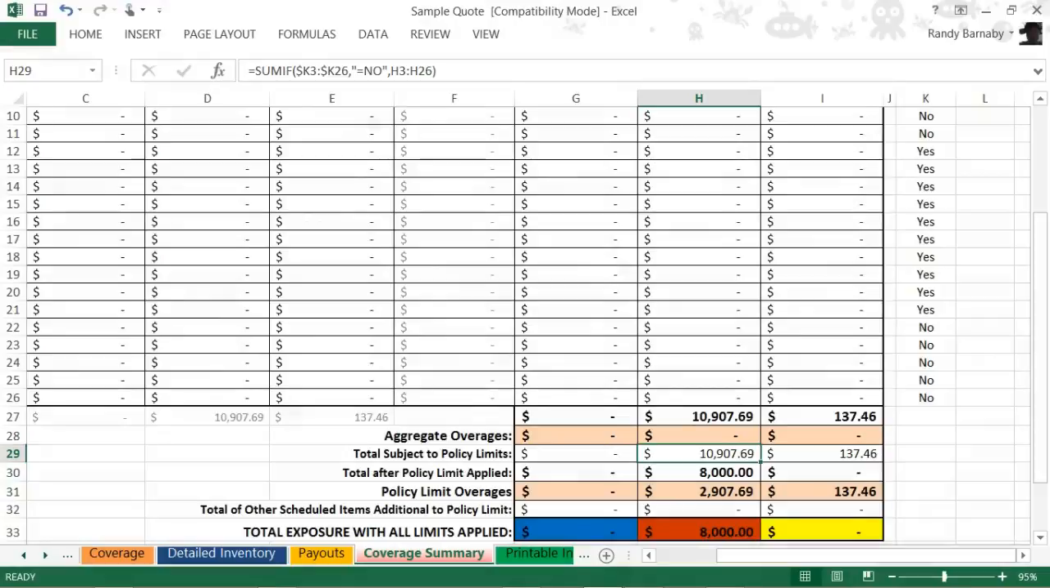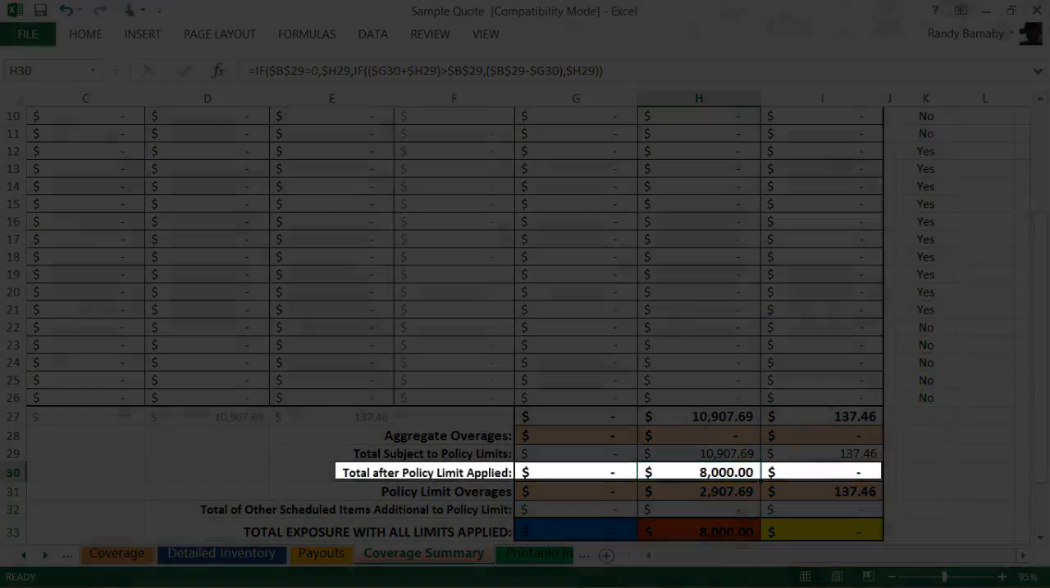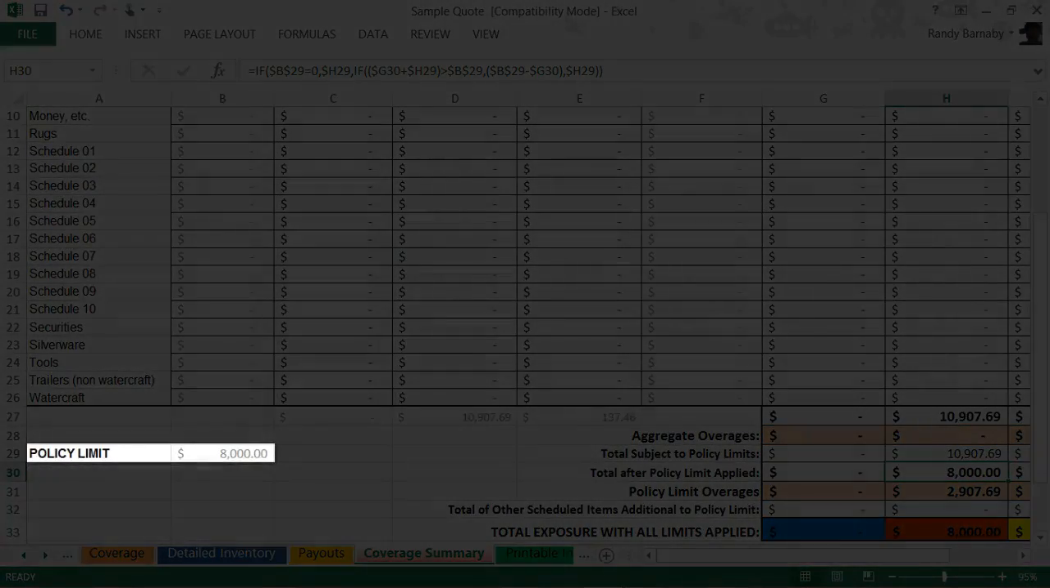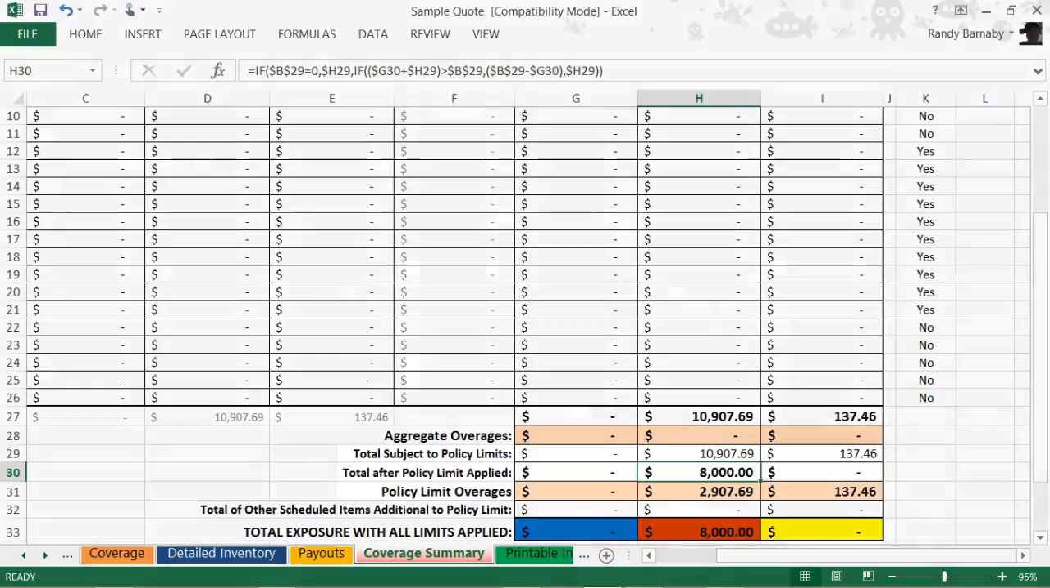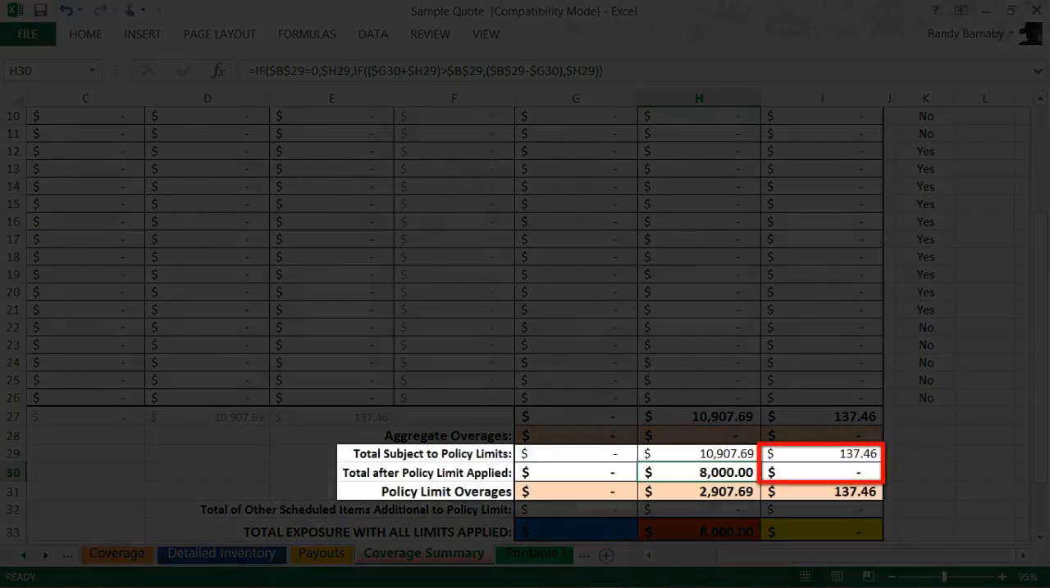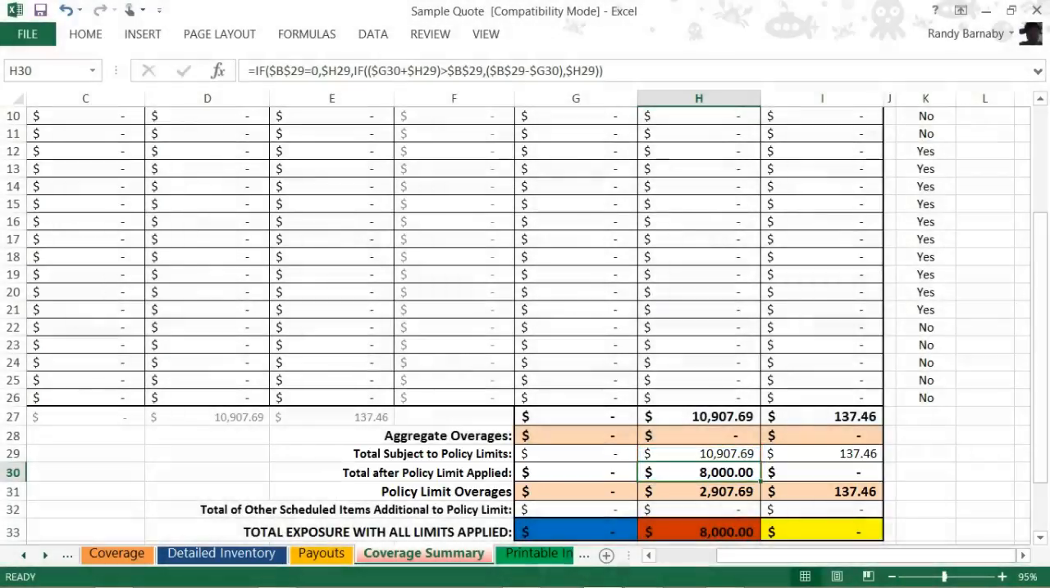Now these amounts must now run up against a policy limit of $8,000. You see that reflected over here now. And this is what it looks like. It wipes out this $137.46, takes the remainder from what is owed to the insured now, creating an overage of $2,907.69 and a payout to the insured now of $8,000.